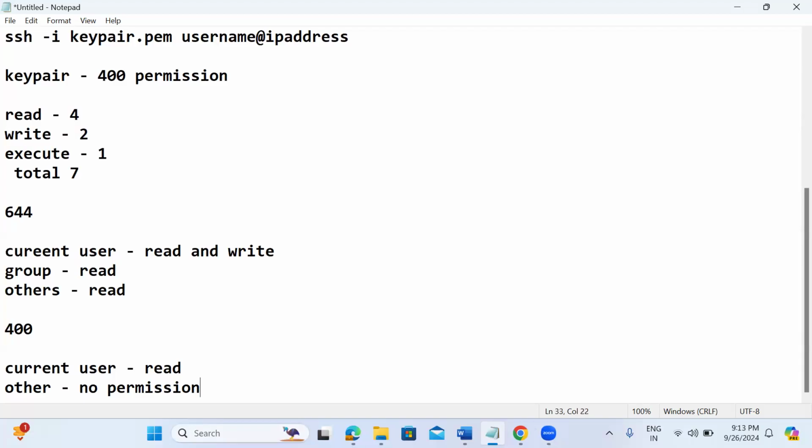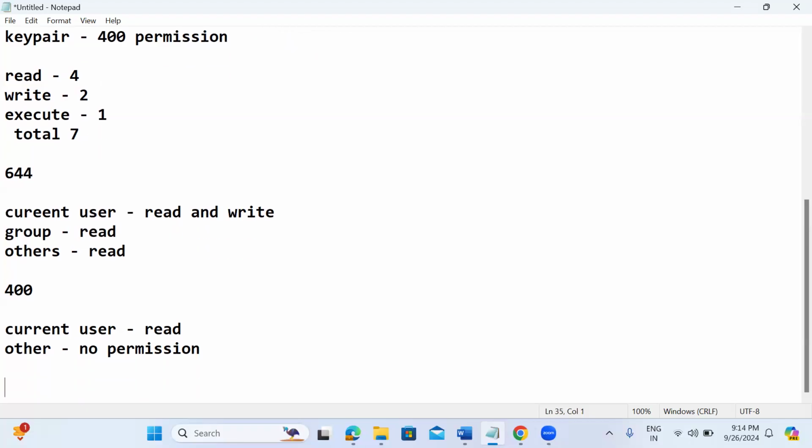That means if anyone sees your group and others, like a PIN, is it risky or not? So for security purposes, AWS does not accept anything other than 400, even if you have more permissions.